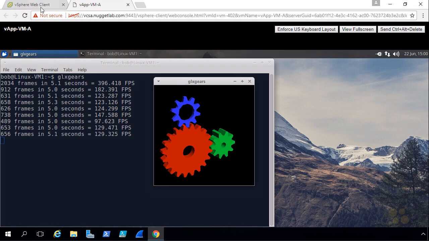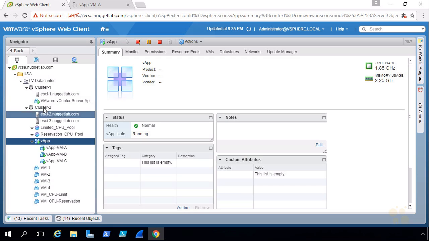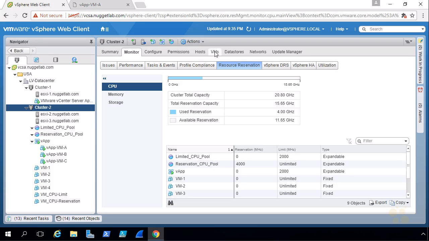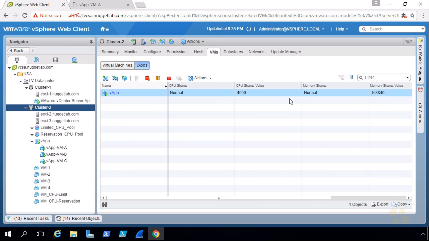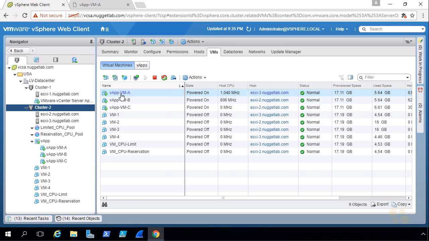And if we went back to the vSphere web client and clicked back on the cluster, and then clicked on the VMs tab right here, there's a button for our vApps, so we can see our vApps and what their settings are. And if we click on virtual machines, it shows us the individual virtual machines, including the 3 that are part of that vApp. I'm going to click on refresh to look at the latest information. And what we'll discover is that these 3 VMs as part of that vApp will never exceed that 2 gigahertz limit that we just set up. As a result, the performance is going to be less than if they had no limit in place.